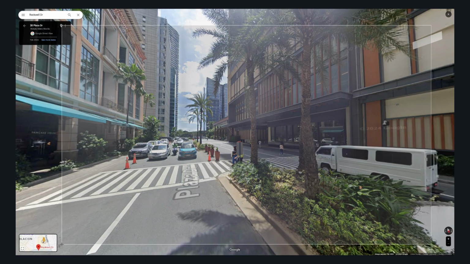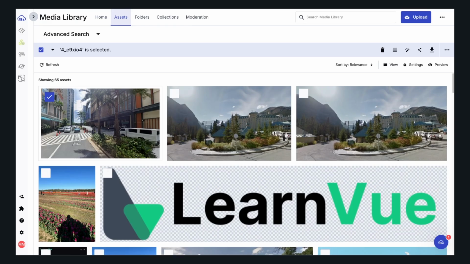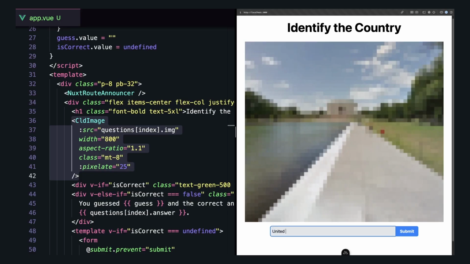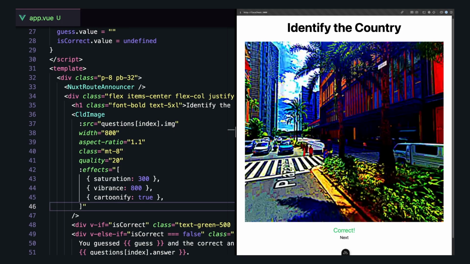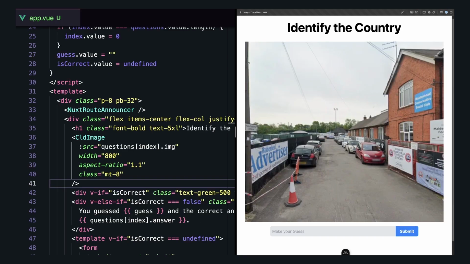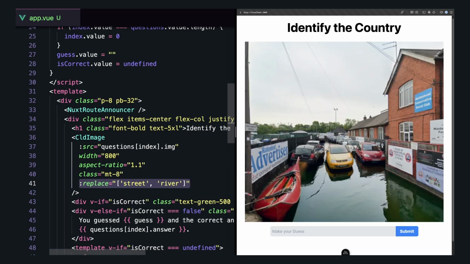And using the Cloudinary transformations, we can create something like a practice tool for this, where we go to Google Street View, take a bunch of screenshots, upload them to Cloudinary, and then apply transformations to have different difficulties. Like here's a version where all the images are hella pixelated, or another mode where every image is just deep fried, or even one where we use the AI replace to change the street into something like a river.